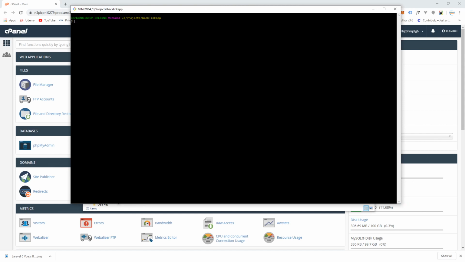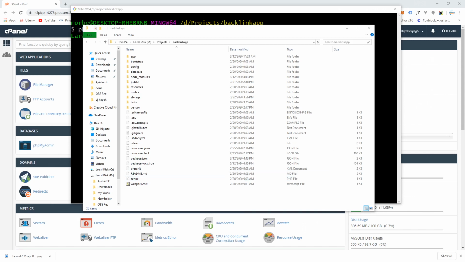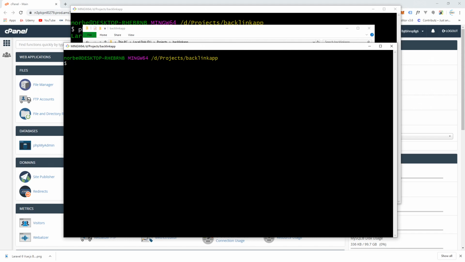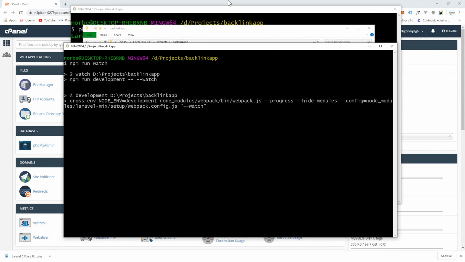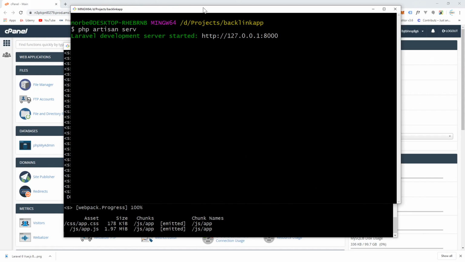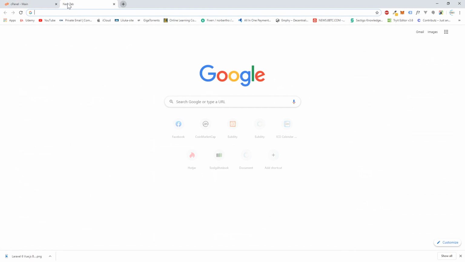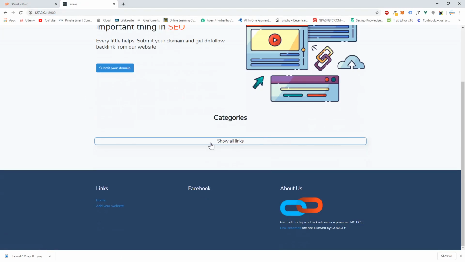Okay, so let's run our server on our local machine. Okay, so this was the way we did our development. We used our php artisan serve command to create a virtual server on our local machine, and we used npm run watch to compile our CSS and JavaScript Vue.js files during the development. So if we open up our localhost, this is what we've done.